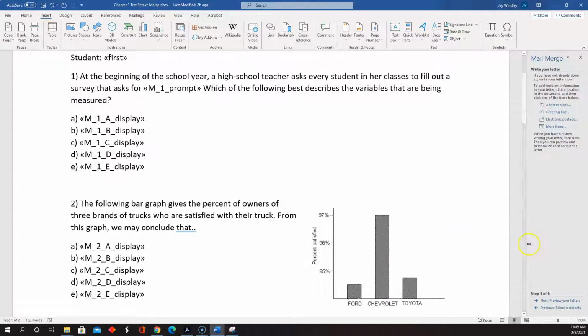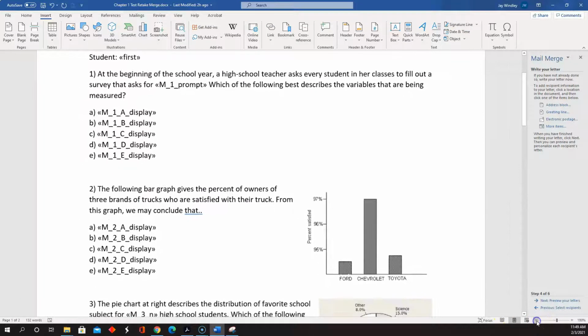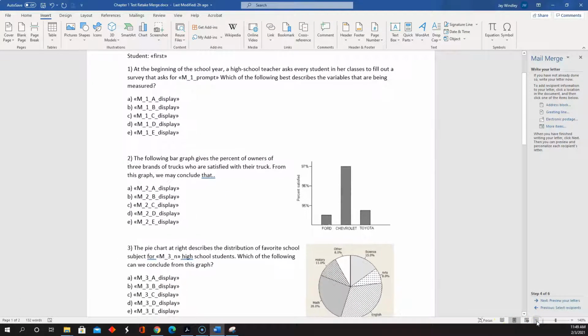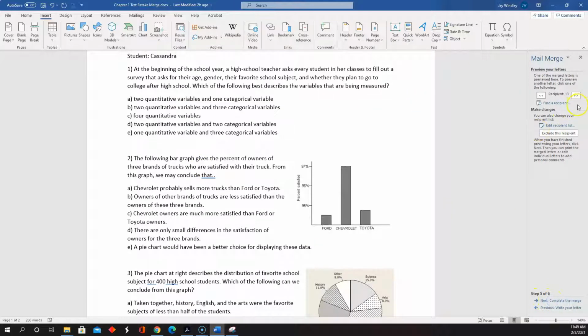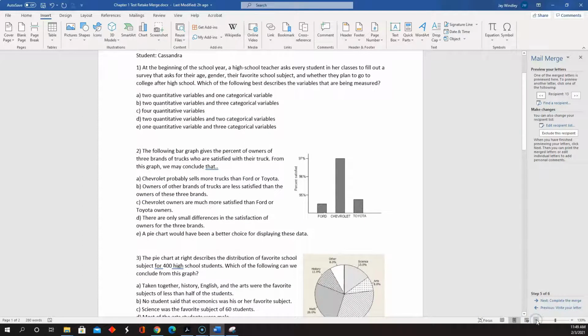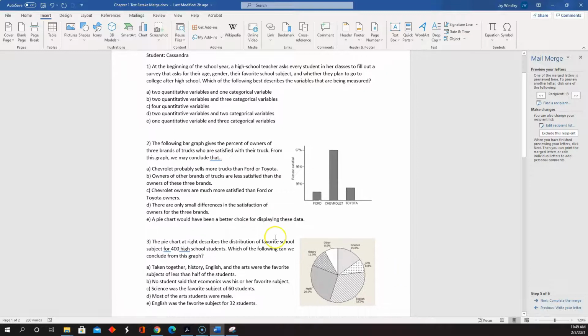Okay, so let's zoom out just a little bit. So our test is going to say student name here, and we should have randomization for all of these questions. Click on Next, preview your letters, and recipient 13 is Cassandra. The following bar graph, okay, we want to look at this pie chart down here. The pie chart at right describes the distribution of favorite school subject for 400 high school students. Which of the following can we conclude from the graph?